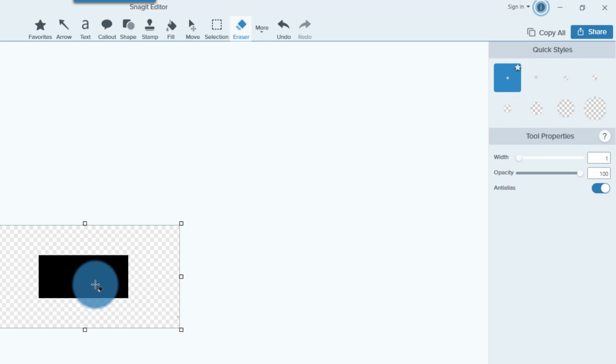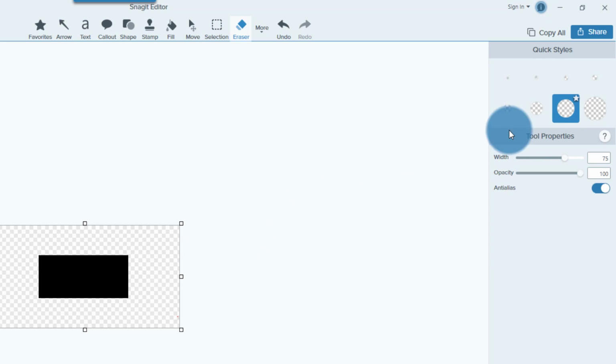If I click on one and move my mouse cursor, let's choose a bigger one so you can actually see what I'm seeing. If I choose one and move my mouse cursor over to the canvas, you'll see a dotted white outline indicating what will be erased. You can manually adjust the area erased by the slider below for width. If we drop this down, you'll notice the circle is now much smaller.